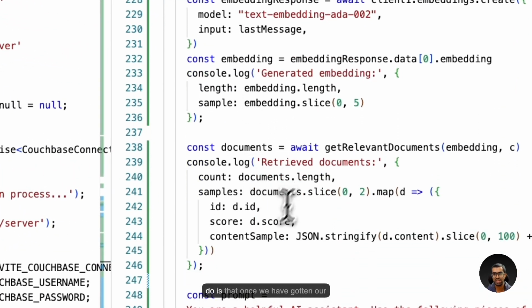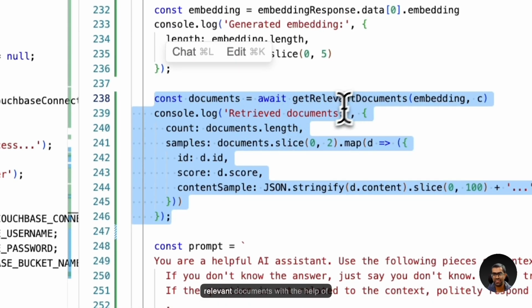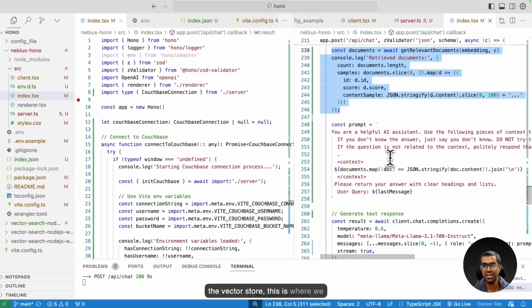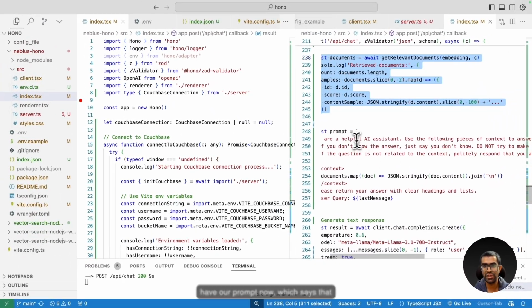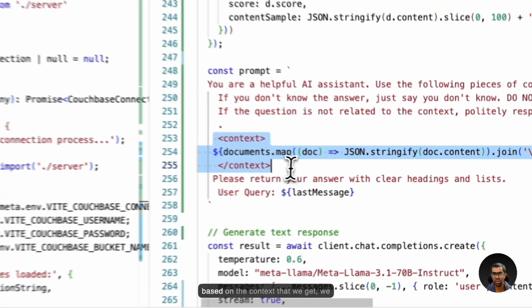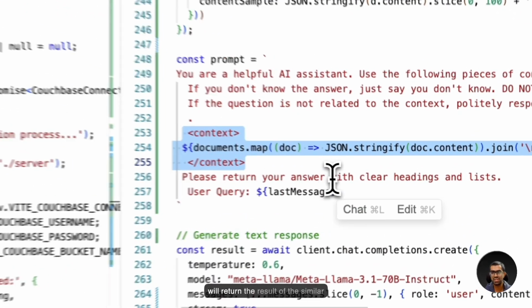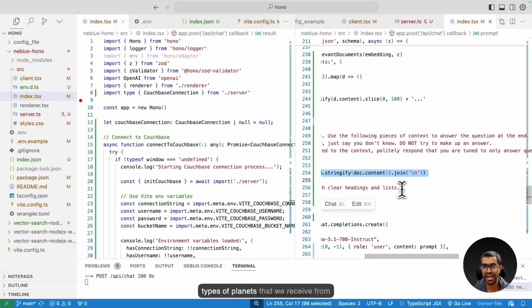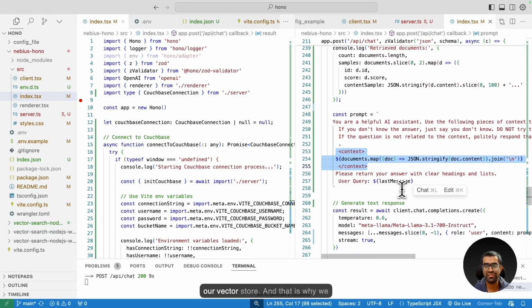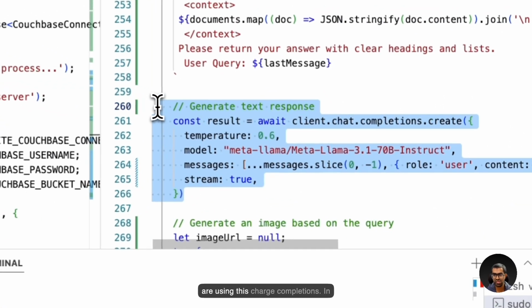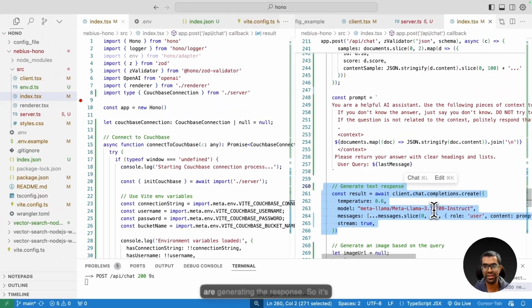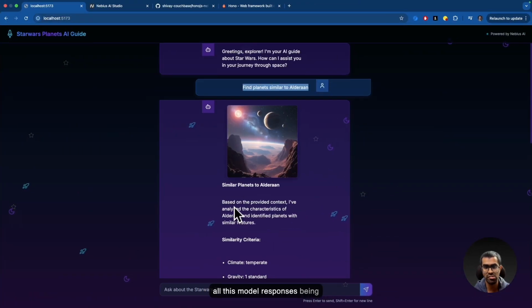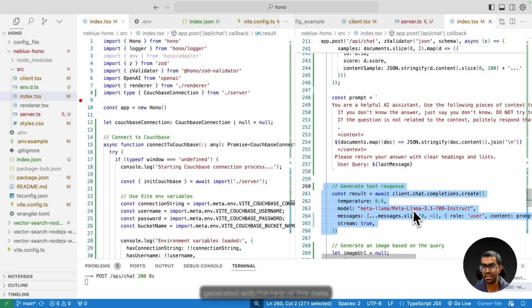And then what we'll do is that once we have gotten our relevant documents with the help of the vector store, this is where we have our prompt now, which says that you're a helpful AI assistant, and based on the context that we get, we will return the result of the similar types of planets that we receive from our vector store, and that is why we are using this chat completion. So in this case, we are using the Llama 3.1 70 billion parameter model, and we are generating the response. So all this model response is being generated with the help of this Meta Llama 3.1 model.